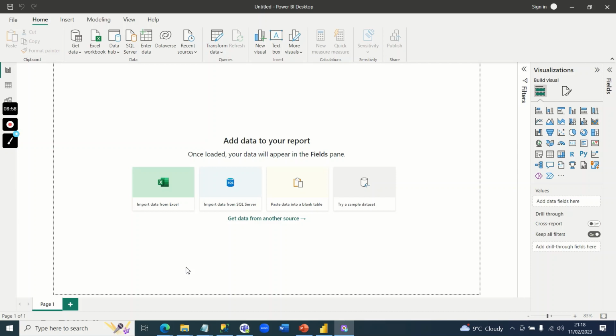Hi everyone. Now I am going to show you how to connect to a cloud database, which is Snowflake, from Power BI Desktop. These days, every company is moving to cloud databases in order to store their data and access the data from there. So this is very helpful for all analysts to understand how to connect to a Snowflake database from Power BI Desktop.